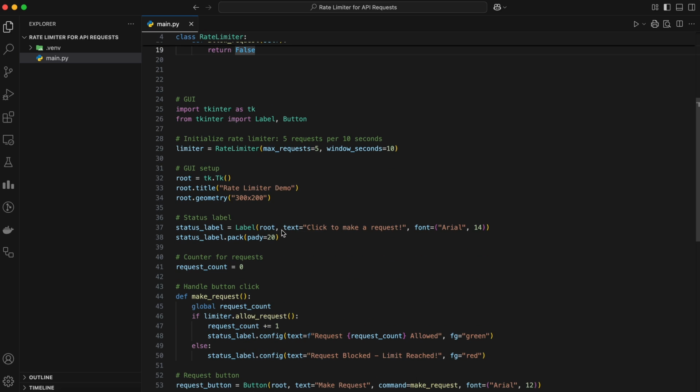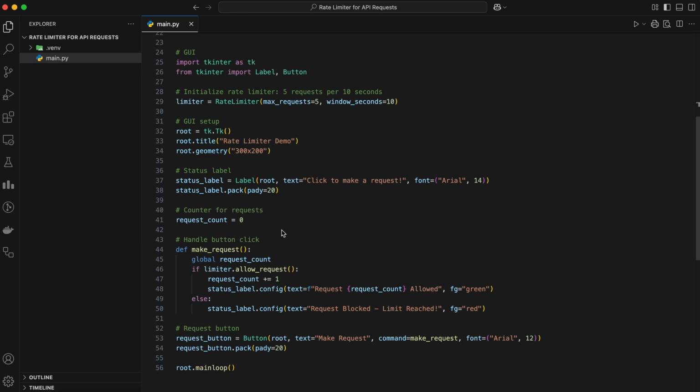Now the second part of the code is about creating a simple graphical user interface using tkinter to demonstrate how this rate limiter works. We'll use tkinter to simulate requests. A button triggers a request, and a label shows if it's allowed or blocked. We first initialize our rate limiter with max_requests equals 5 and window_seconds equals 10. This means our demo will allow up to 5 simulated API requests every 10 seconds. Then, we set up the basic tkinter window with a title and a size.